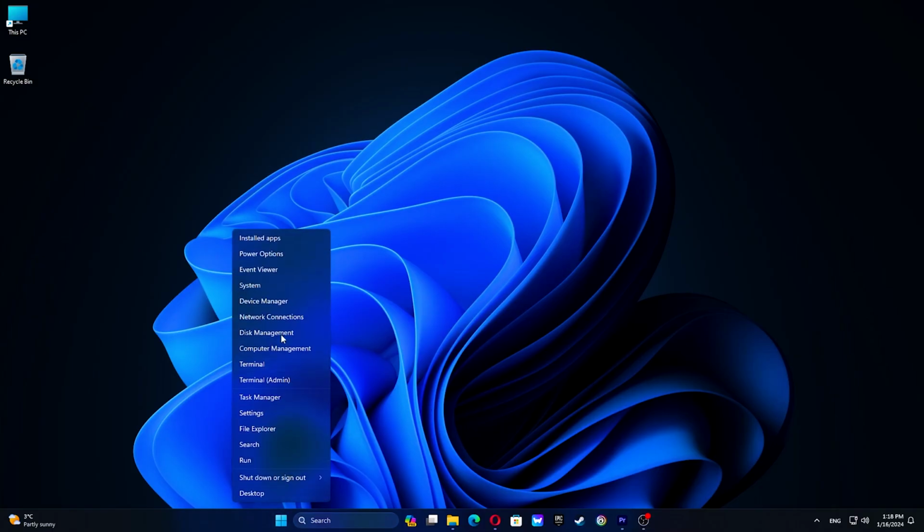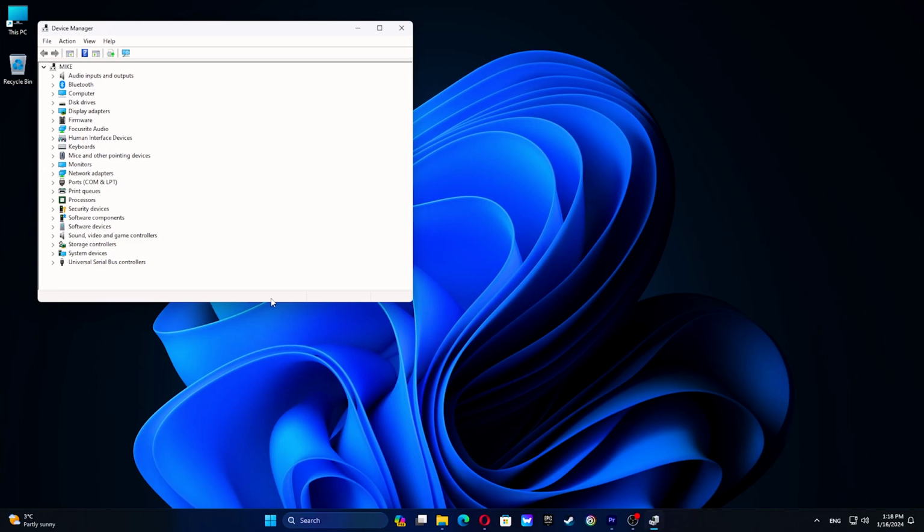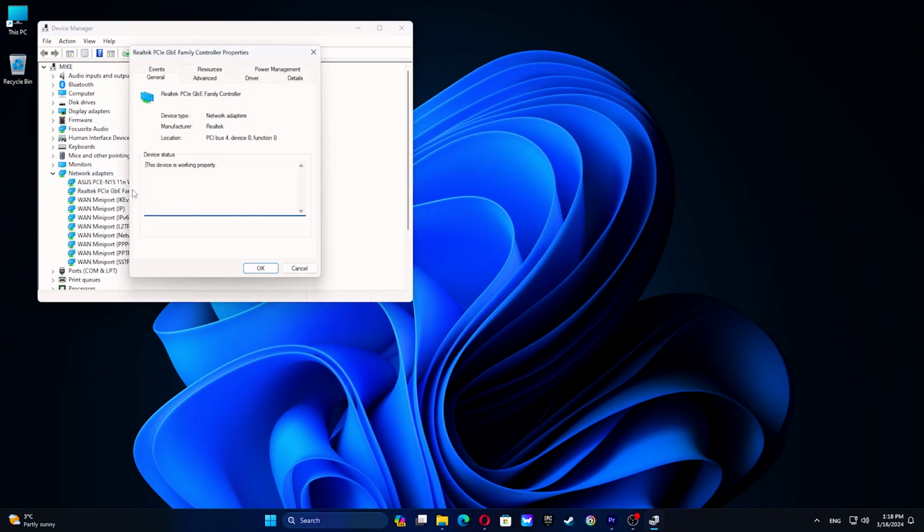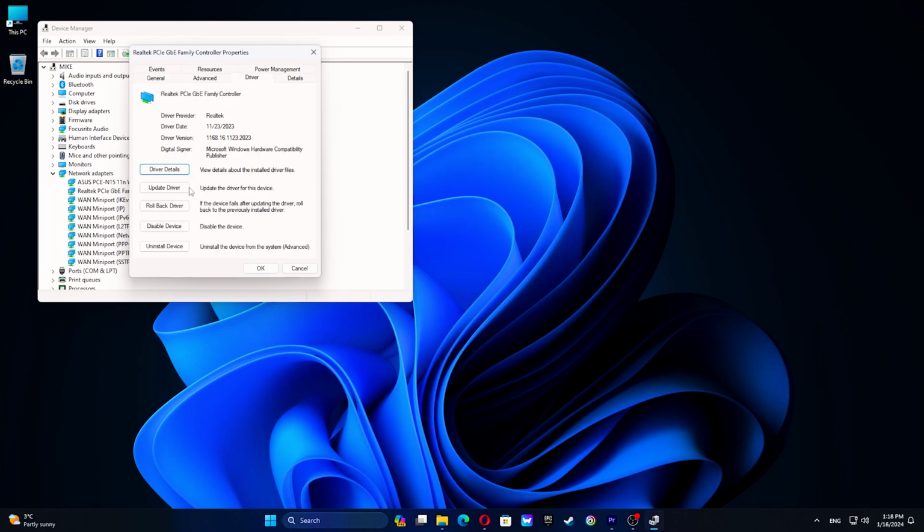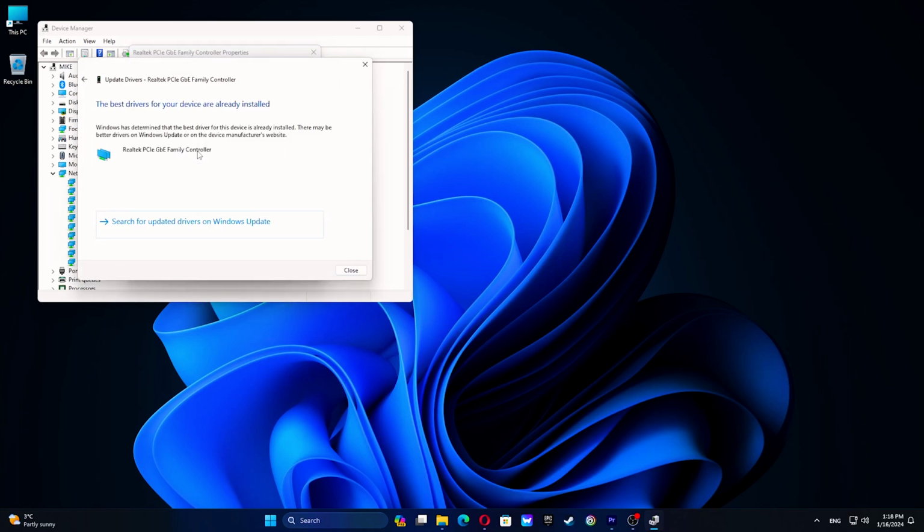Right-click on Start button and go to Device Manager. Expand the Network Adapters category and select your network driver. Go to Driver section and select Update Driver. Choose Update Drivers automatically. Updating the network driver to the latest version ensures that your computer has the most up-to-date software to establish a stable and reliable network connection.